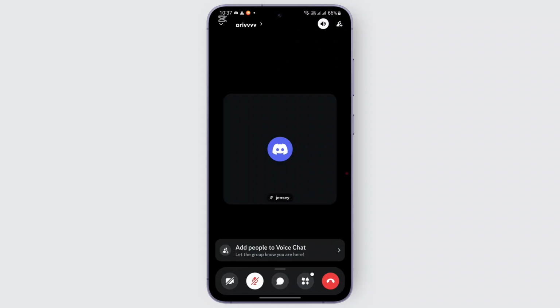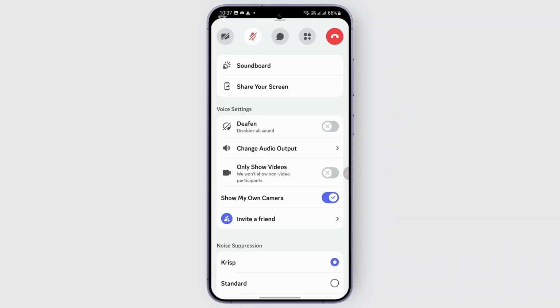After tapping on it, you will be finding this interface that you have joined. So what you can do is simply swipe it up like this. And once you swipe it up, here you'll be finding different options on your screen. Now from here, look for the option called share your screen. This one right here. Go ahead and tap on it.